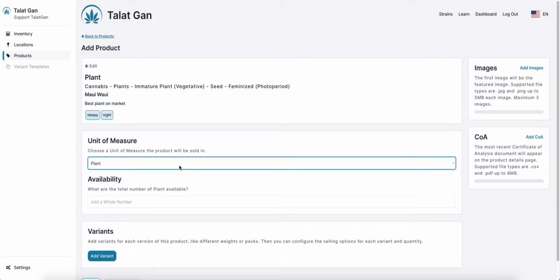Afterward, you will see the availability. This is the total availability of the product in terms of its unit of measure. In this example of adding plants, the unit of measure is plant. And so I am adding the total number of plants that I have available for sale.